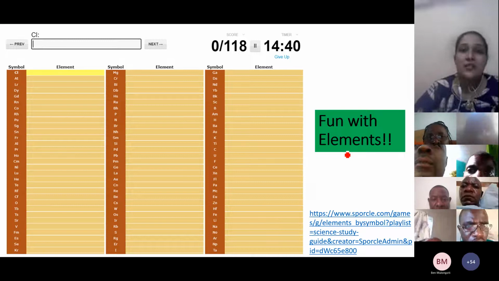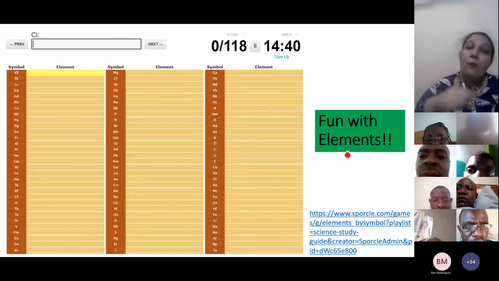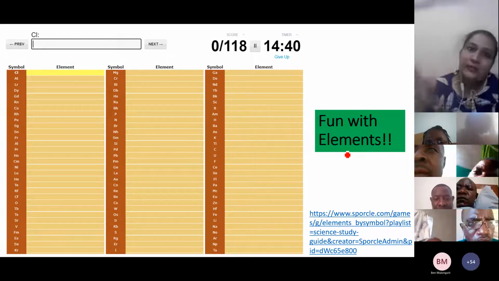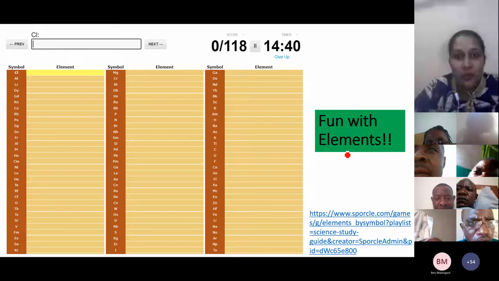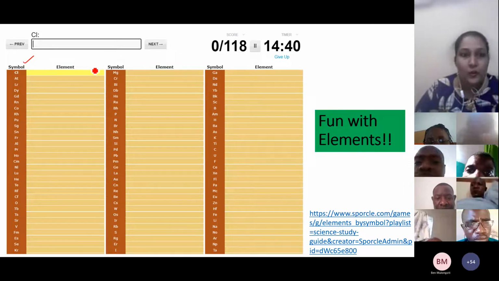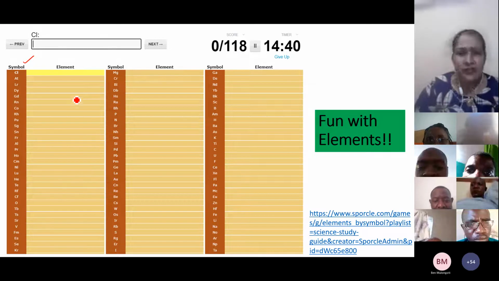So in such cases, we again have certain games in this section also: fun with elements or the periodic table, or even games of orbitals. Again, the same website with this particular format was projected, wherein these elements have been put up over here in the symbol column, and they have given spaces to write down the names of the elements.